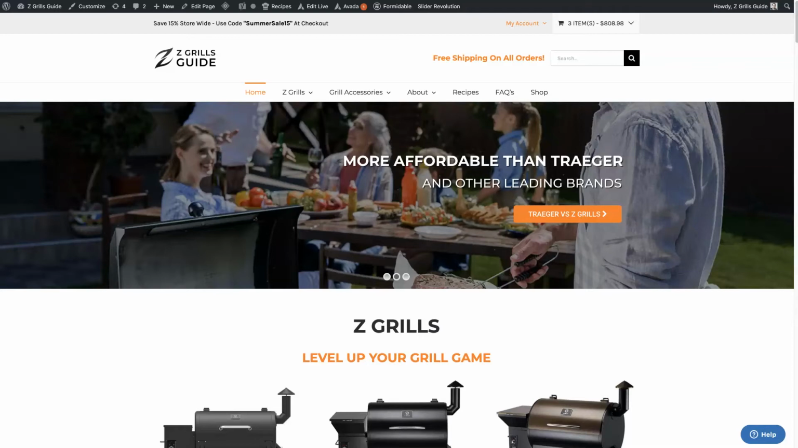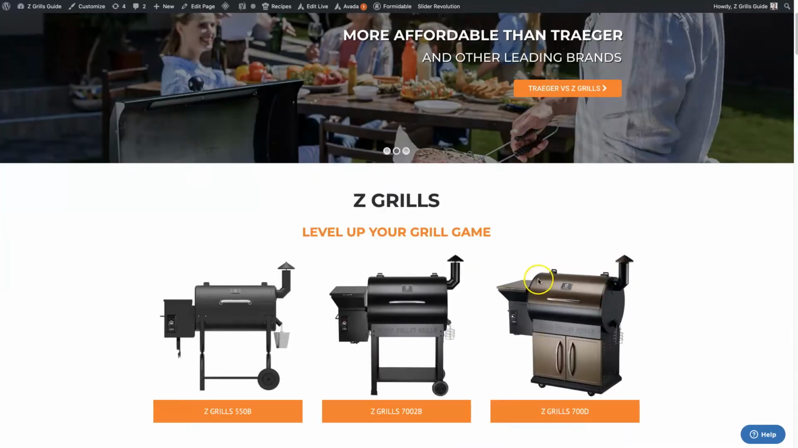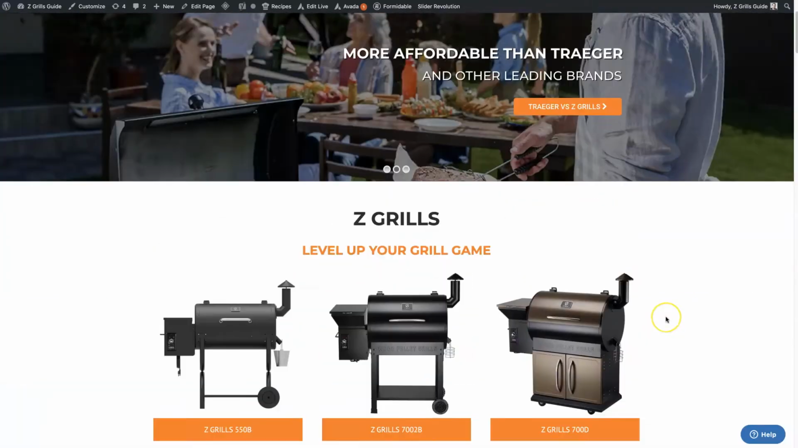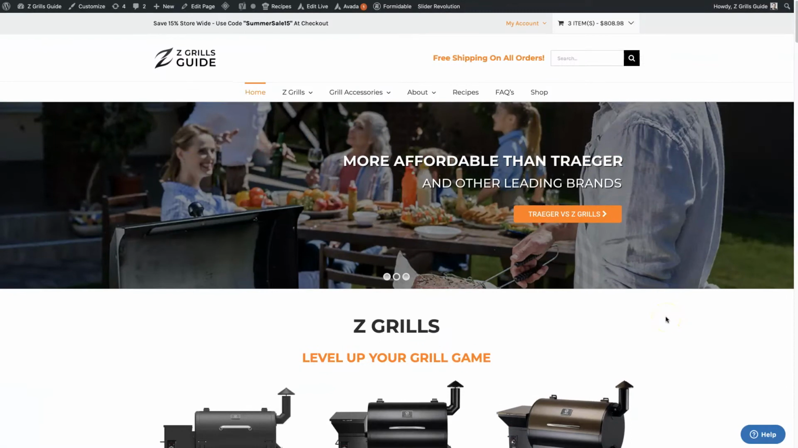In today's video, I'm going to give you a brief overview of the Avada theme builder elements, sort of how they work, how to use them to build a nice looking website, and really just give you a basic understanding of how to use these builder elements to build a web page.